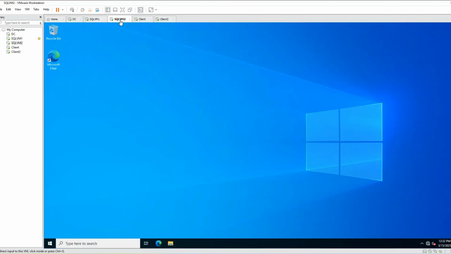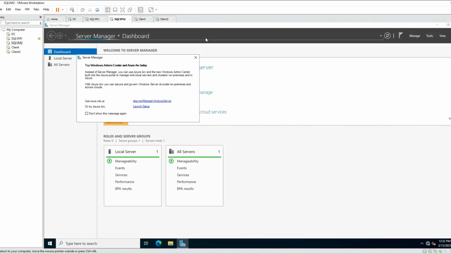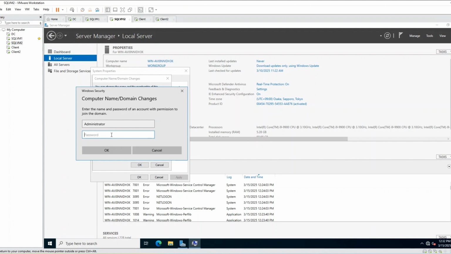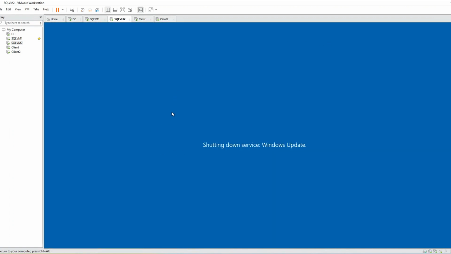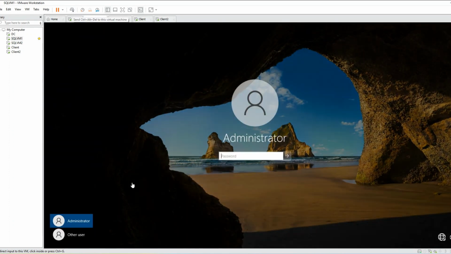Let's go to SQL VM2. We repeat the same process. So we are finished with SQL VM2 also. Now log in to SQL VM1 with domain administrator. You can see here administrator, right? This is the local administrator. Let's make it domain administrator.